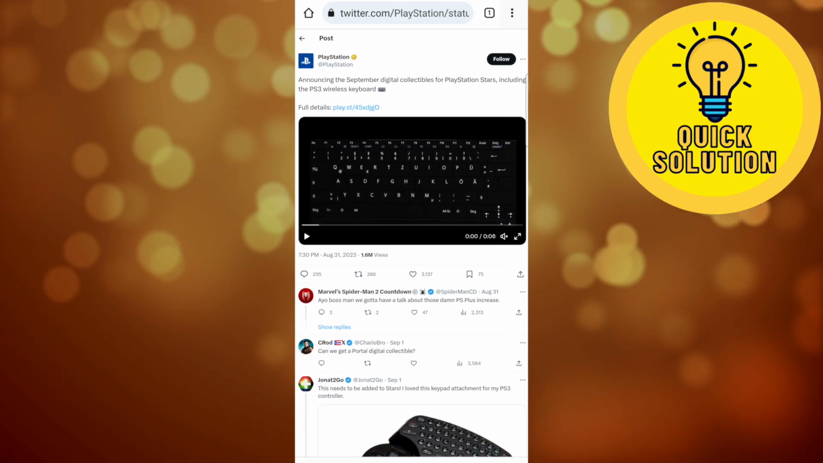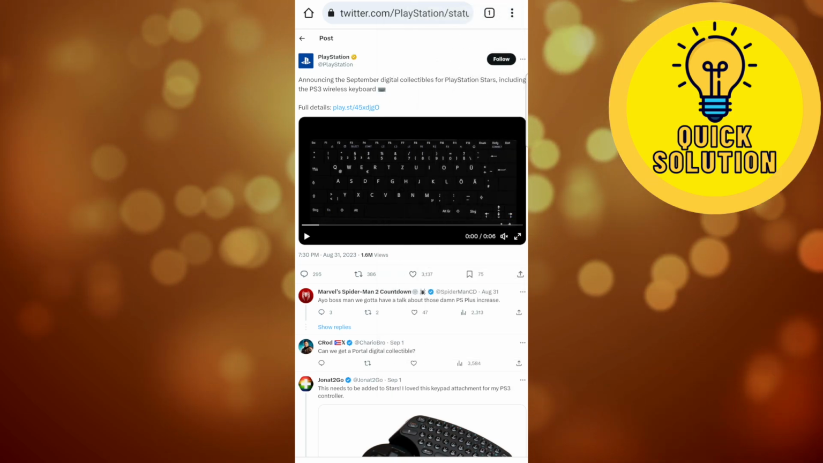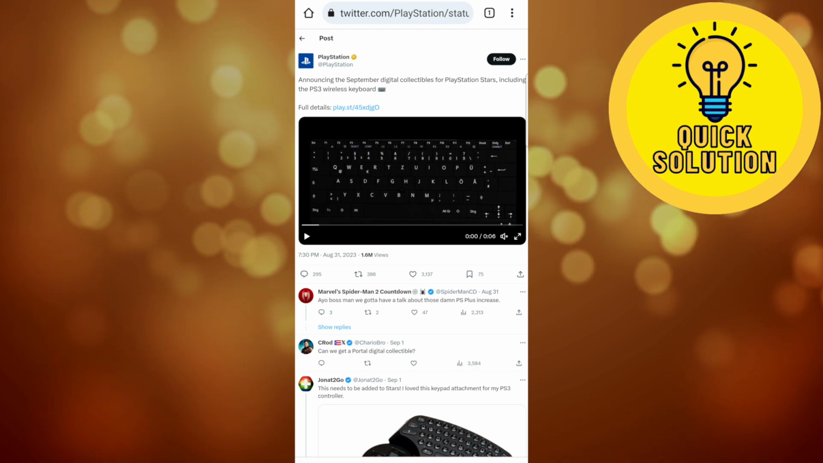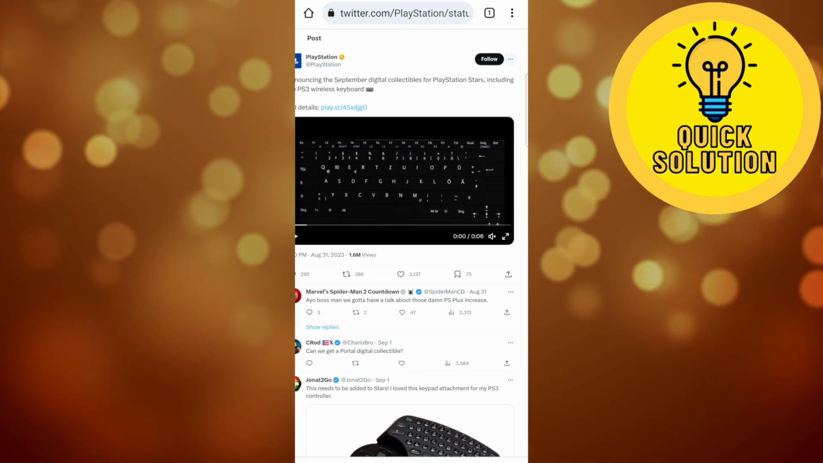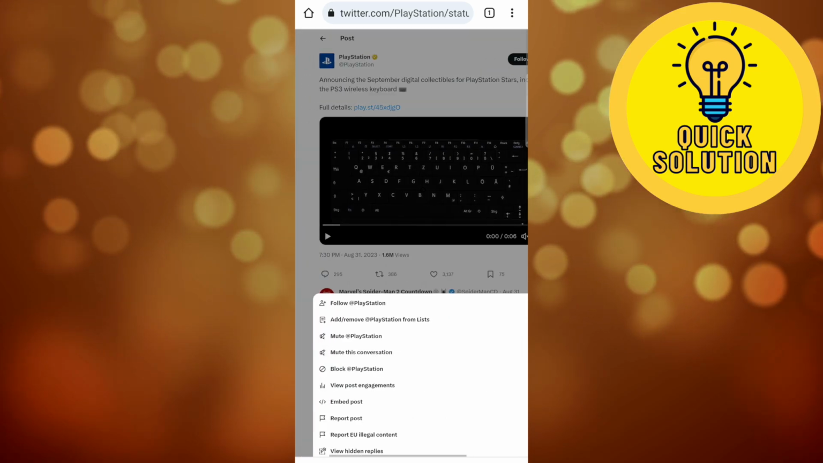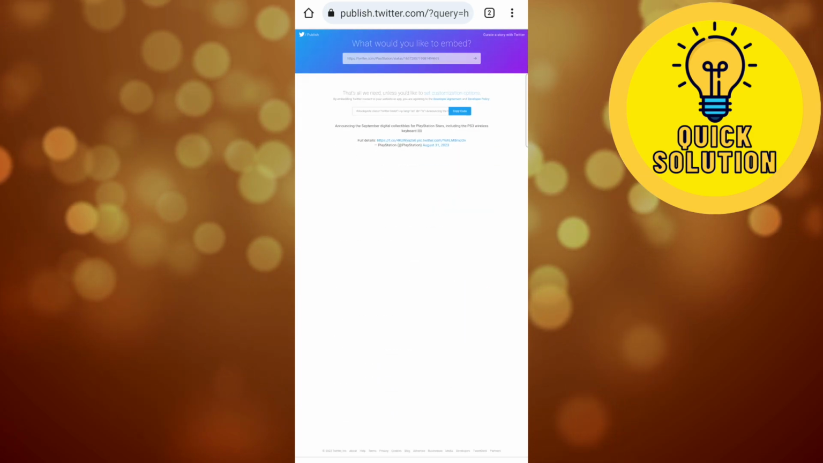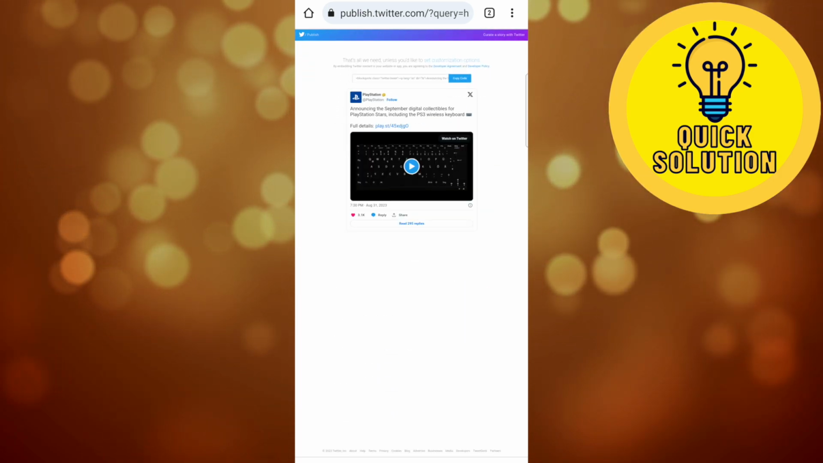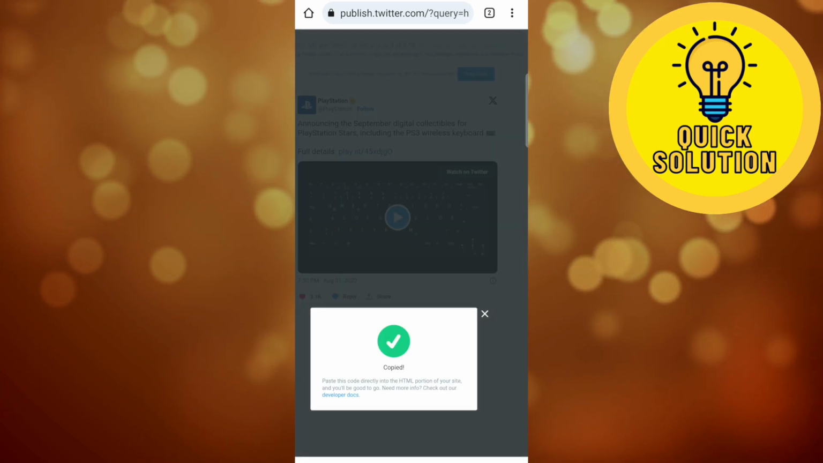Make sure that you select the desktop version of the site right here. If you are using Chrome, you have the icon with the three dots, and then select the desktop site right here. So after you open the link right here, if we select the icon with the three dots right here, we should be able to see the option embed post right here. Basically this will lead us to this page, and if I zoom in a little bit, we'll have to select right here the option where it says copy code.